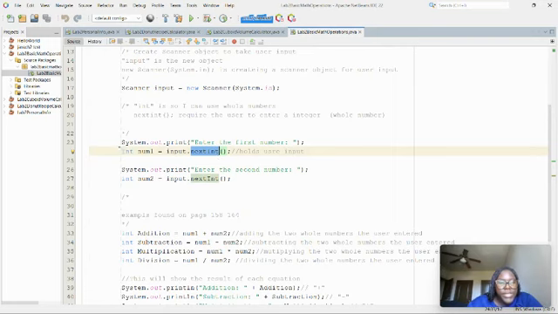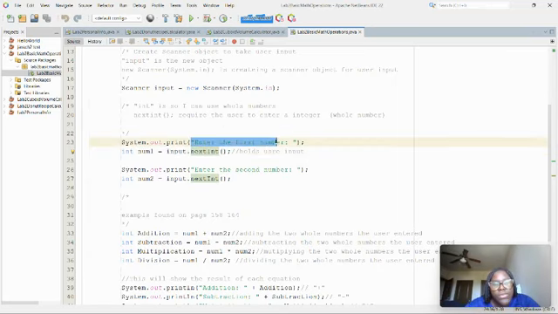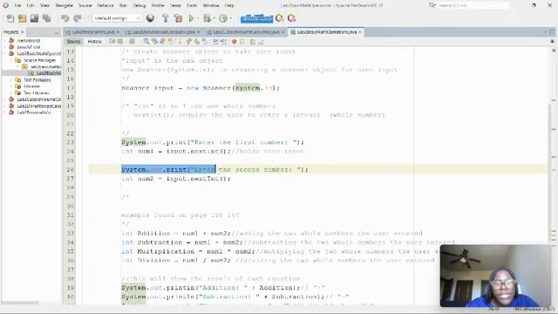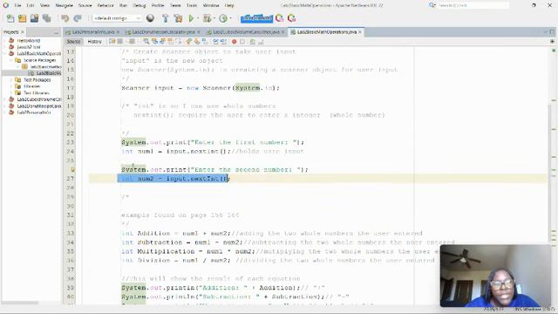This whole line here holds the user's input. So we're asking the user, what's the first number? And we're going to go down here and ask the user, what's the second number? And these lines are going to hold that user input.